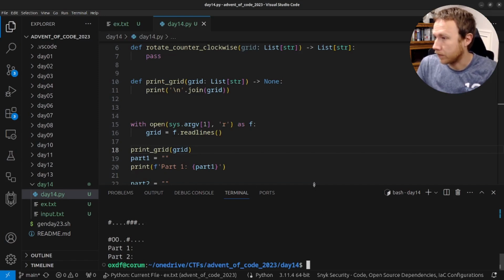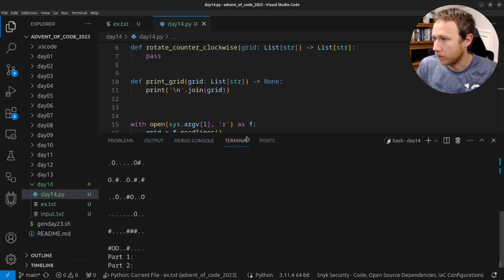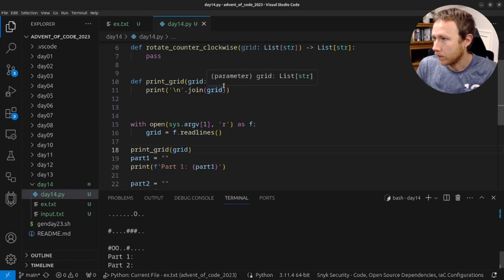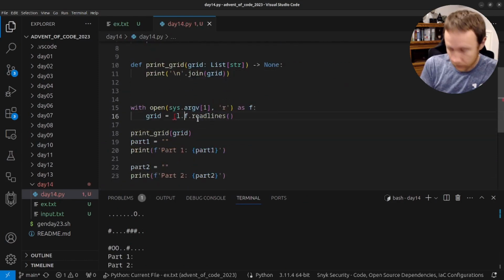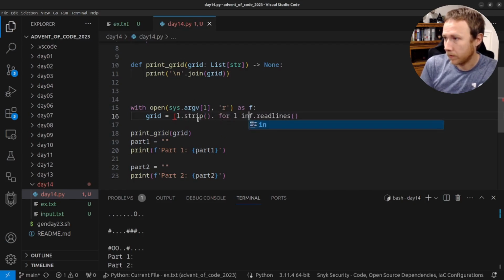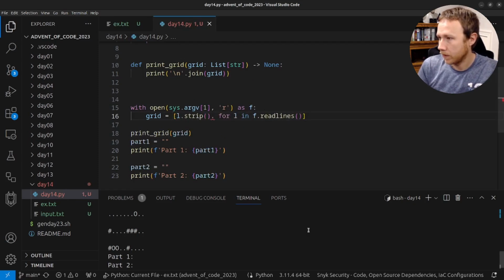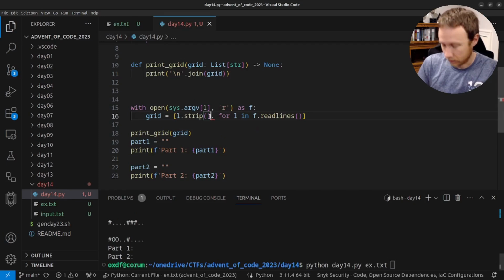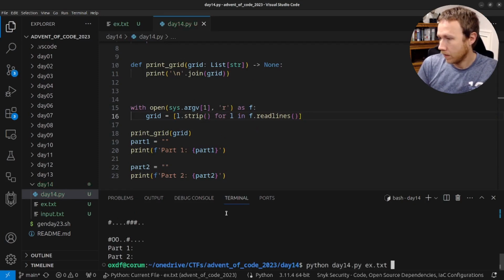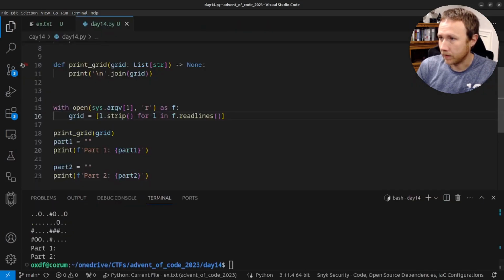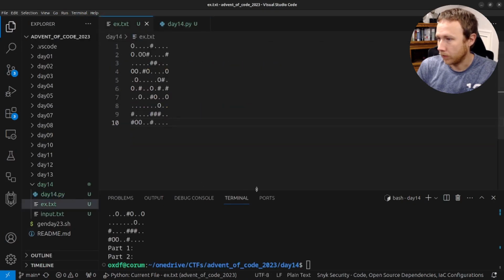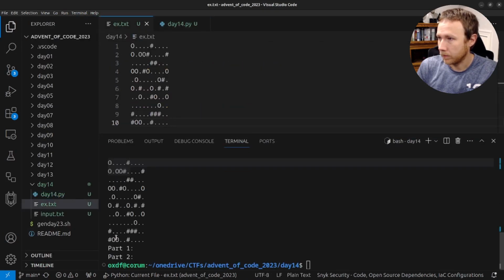Let's see, what do we need to do here? We should do some stripping. We got too much. So l.strip for l in, no need for that dot. And there we go, looks better. So you can see we've printed the grid here. Does that look a lot like example.txt? Hopefully it does. Yeah, sweet. Okay, so we can print a grid. Nice and easy.